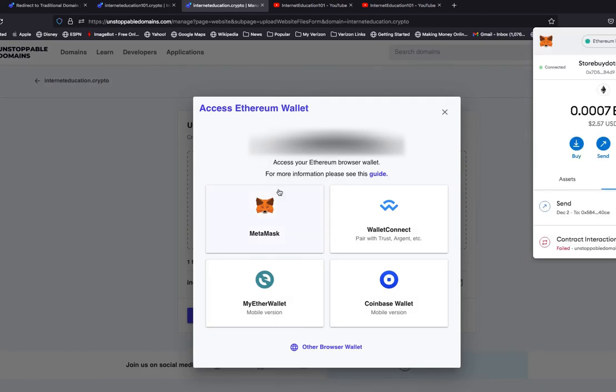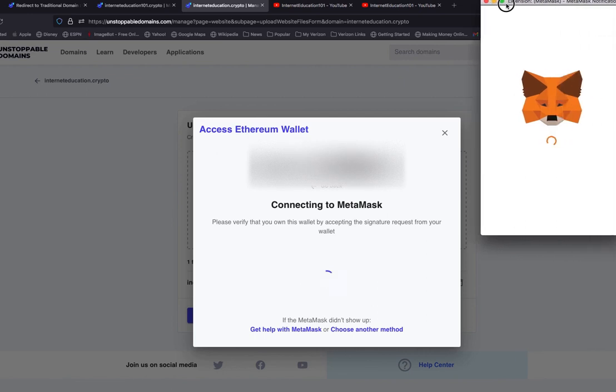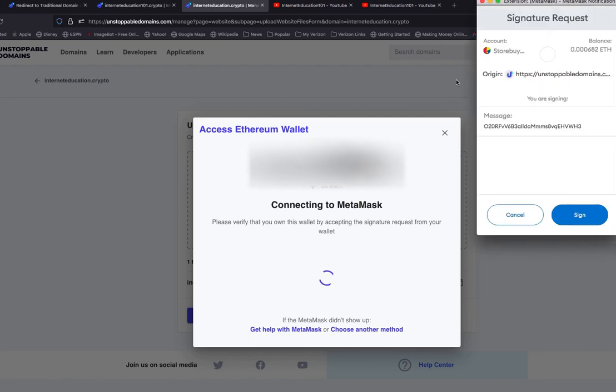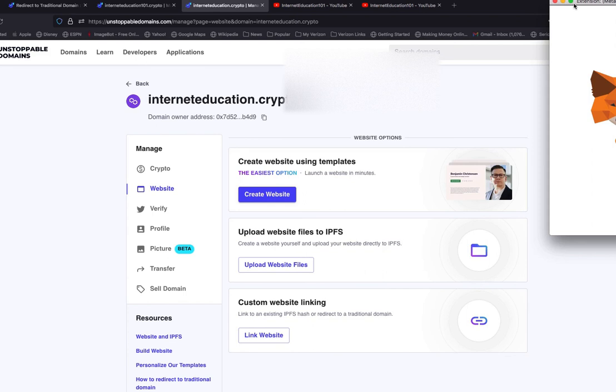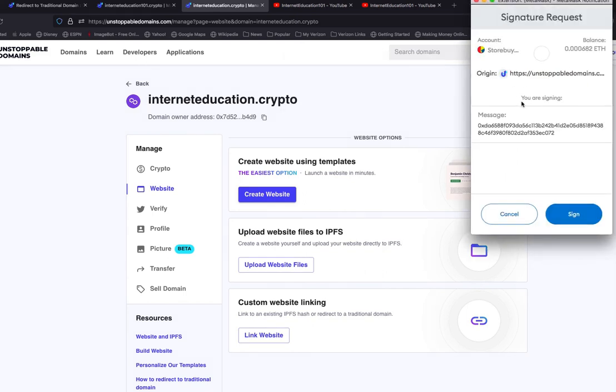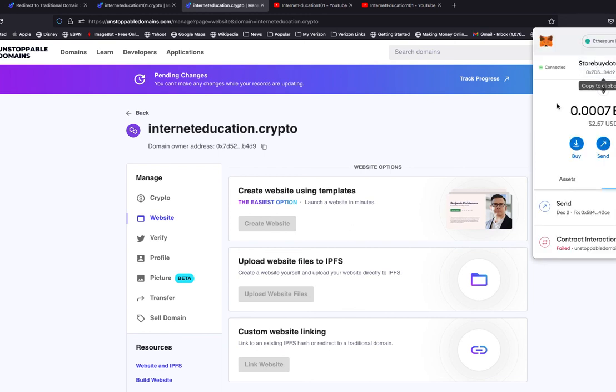Yep. MetaMask. MetaMask pops up. Now watch. I was getting confused because I thought it was charging me. I'm signing it. There's always a different code every time you sign it. Yes, I signed it already. See, it makes me do it twice. See? Pending changes. Track progress. Because it might show, at MetaMask, it might show you that you're going to be charged.